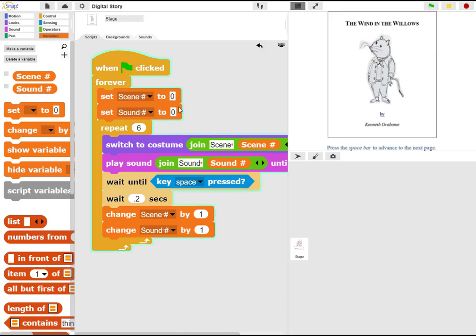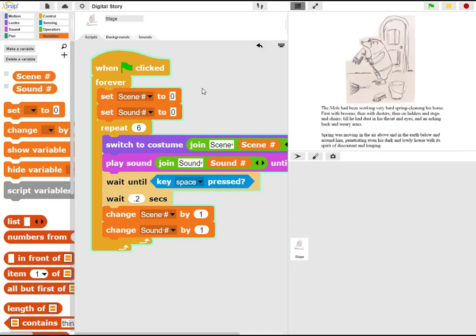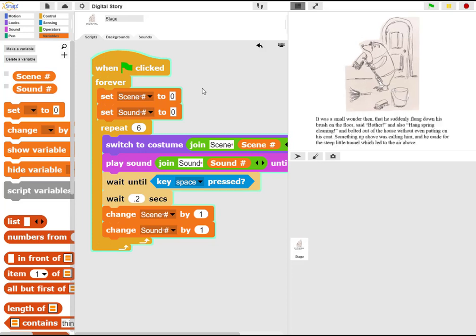The Wind in the Willows by Kenneth Graham. Press the space bar to go to the next page. I'll press the space bar. The mole had been working very hard, spring cleaning his home. And I'll press the space bar again to go to the next page. It was a small wonder then that he suddenly flung down his brush on the floor, said bother, and also hang spring cleaning, and bolted out of the house without even putting on his coat.